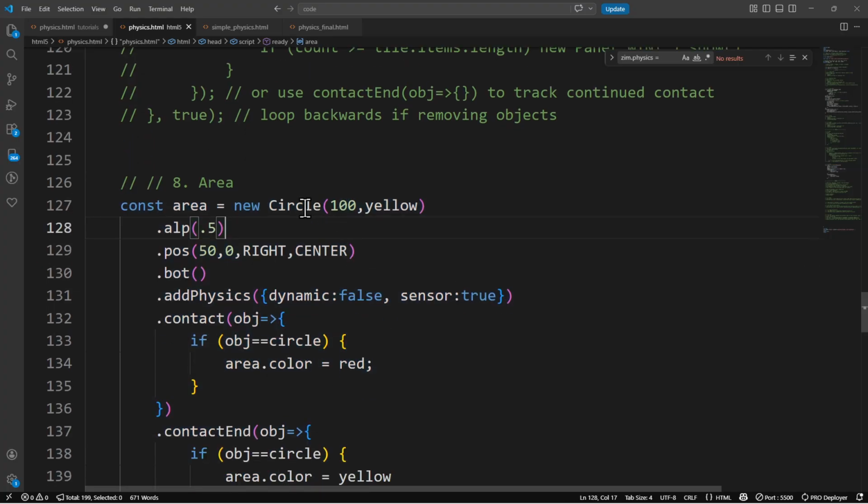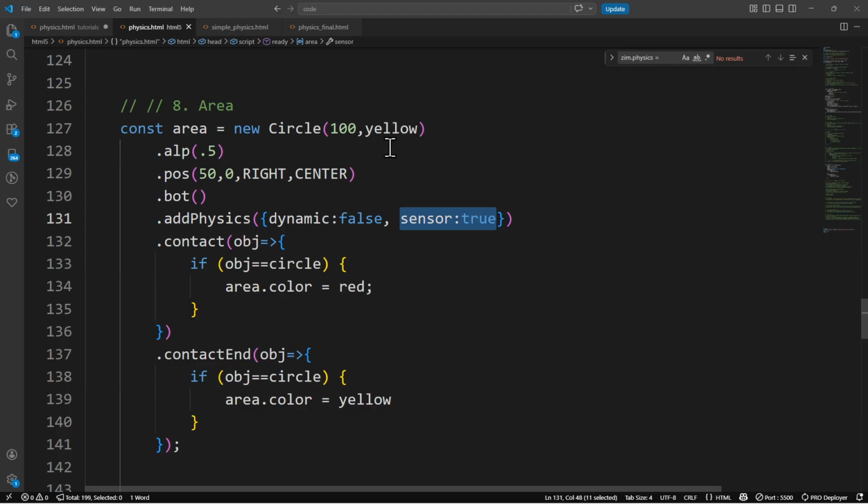So in this case, we're making a yellow circle. We're adding physics, but we're saying that it's a sensor. And what that means is nothing will interact with it, but the contact still works. So if our yellow circle is hitting the other circle, the ball, then we're going to change the area to be red. And once it ends contact, we're going to change the area back to yellow. And note that our area is yellow, but it's got its alpha 0.5.